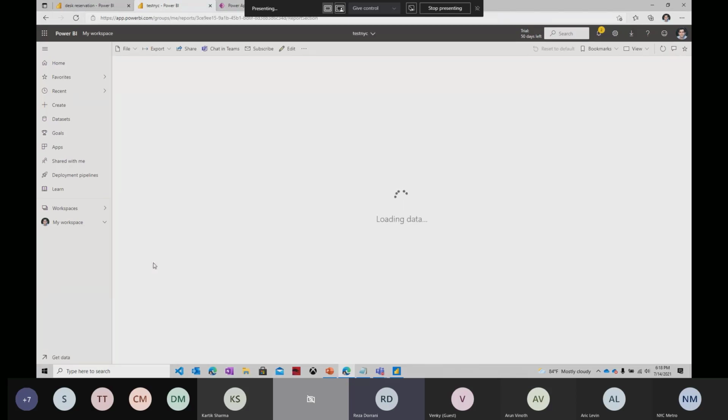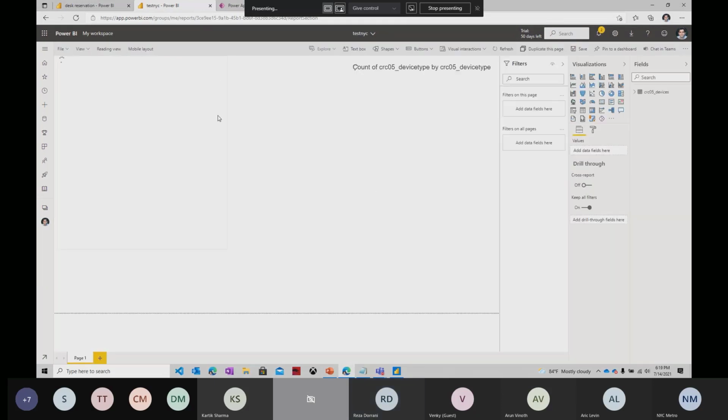If I open this, I'm going to get that same two visuals right here, and I have my data set, which is my Dataverse table that I connected inside this Power BI report in direct query mode. Now, once I have this here, I'm going to edit this. And this now allows me, of course, to add visualizations here as well.